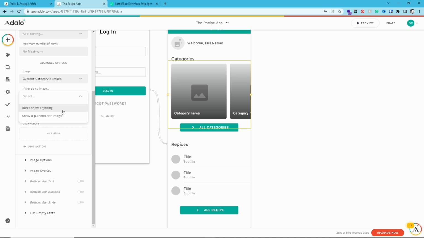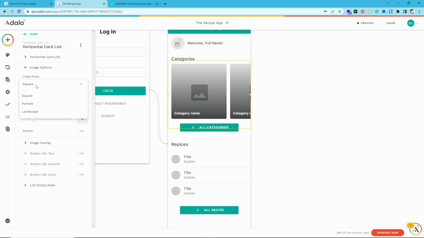If there's no image, don't show anything or show a placeholder. This is where you can set your placeholder. But what I want to do is image options. I want to make sure, yeah, they are square. You can do portrait, landscape. I prepped mine to be square, 250 size width. You can change that around, maybe 200. That's just going to change the size of this card.